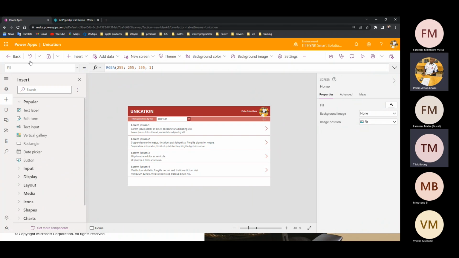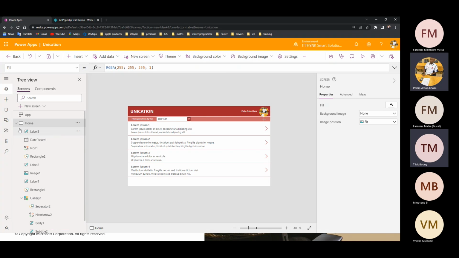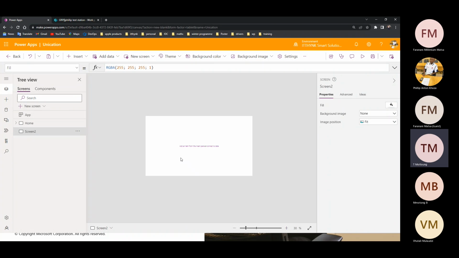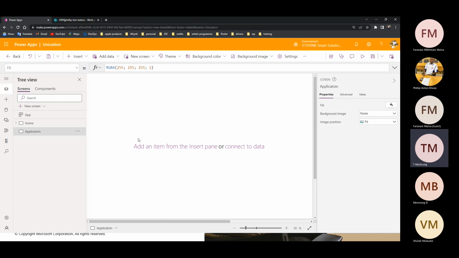And yeah, now we can come and create a new screen because I think our home is a little bit better now. I'm gonna create a new screen. And now this screen is where now I'll be, okay, let me rename it. Let me just say it's an application. This is the application screen here.